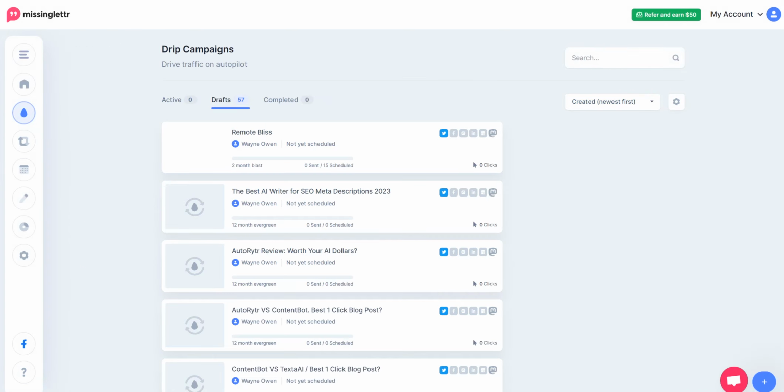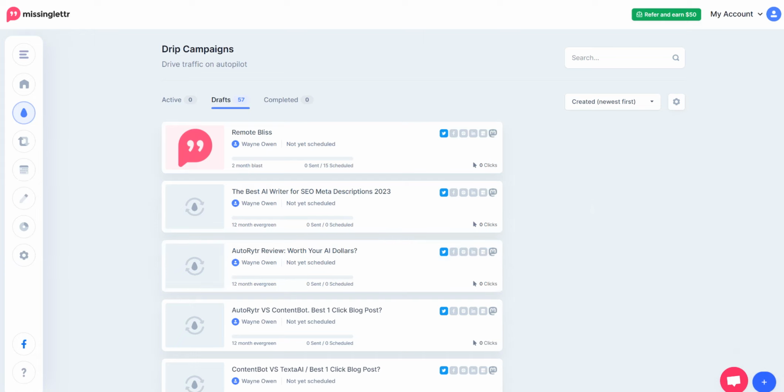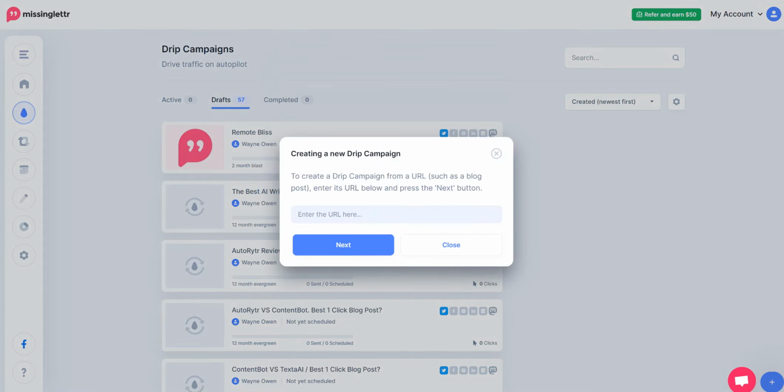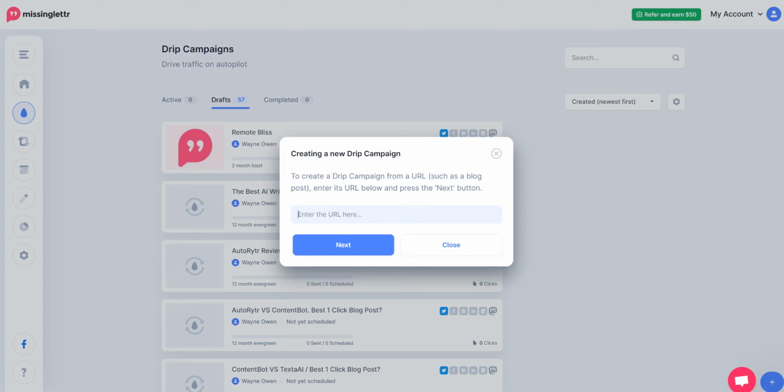So for example, after I have clicked on the campaign tab, there's again the plus button in the bottom right hand side here. If I was to click on that, then it will allow me to enter the URL here. So for example, I have this review article here. If I own this, and if I wanted to turn this into a lot of content for social media, then I would simply grab the URL. I would go back to Missinglettr and I would add it here. Then I would go to next.